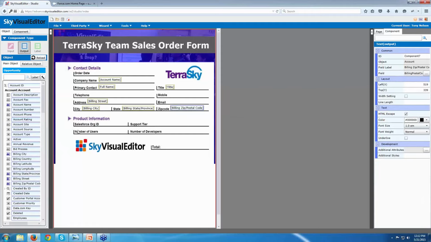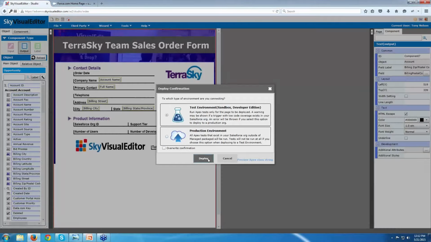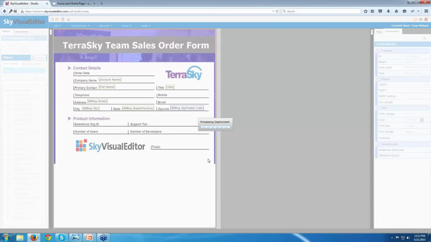Now we need to actually get this into Salesforce. To do that, we go to File, click Deploy. It's going to ask us whether we're in a sandbox or production environment, and we click Deploy. Now what this is going to do is generate all of the Visualforce code, any custom Apex extensions that need to take place, all of that background tech stuff that you may or may not understand. We're going to do all of that for you and put it into Salesforce. And once it's in Salesforce, you then can manage and assign it wherever you would like it to be used.